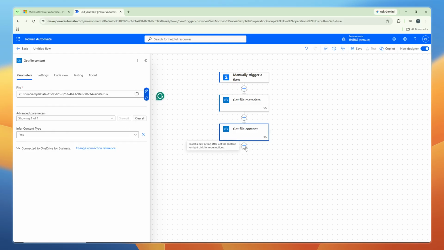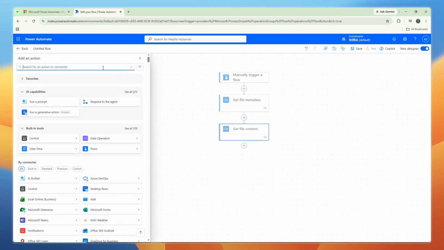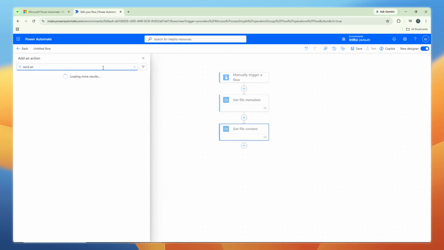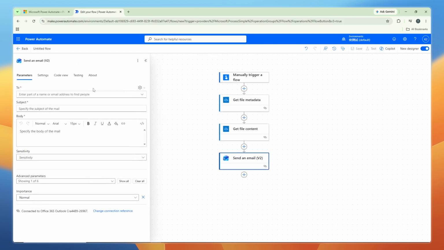Now click the plus icon once more and search for Send an Email. Click on it to add this action to your flow. This is the core step that actually sends your email with the attachment. In the To field, input the email address of your recipient. This determines who will receive your automated email.